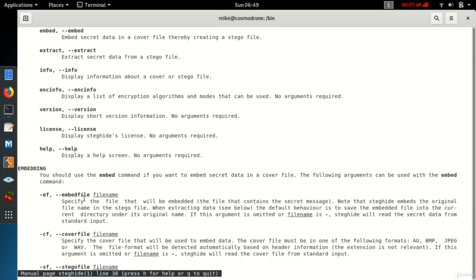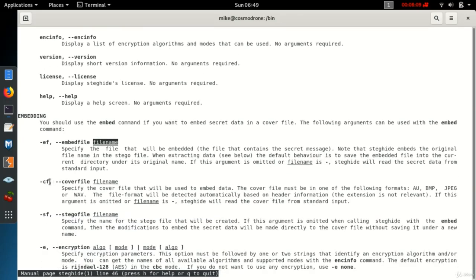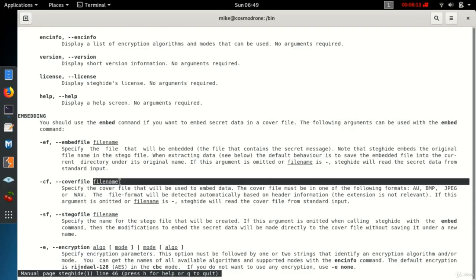-ef, embed file, and then the file name. Specify the file that will be embedded. Okay, so this is going to be maybe our text file that we want to embed. Note that steghide embeds the original file name in the stego file. When extracting data, the default behavior is to save the embedded file in the current directory under its original name. All right. Cover file, so then we give -cf for the cover file and the file name. Specify the cover file that will be used to embed data.